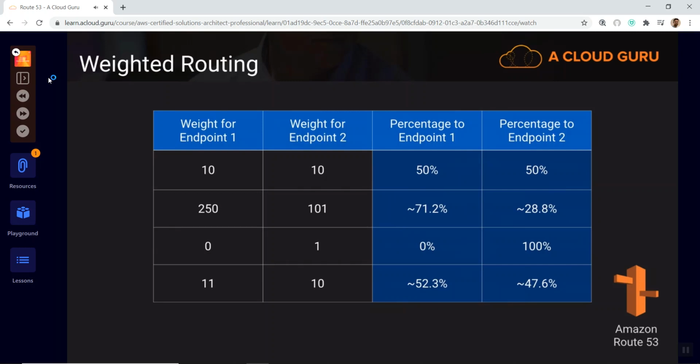Now if I set the weight for endpoint 1 as 0 and endpoint 2 can be anything, it can be 1, it can be 255, whatever. As long as endpoint 1 is 0, then endpoint 2 is going to take on 100% of the traffic. And this is a common way to transition traffic away from certain instances that you maybe want to take offline, like maybe through a blue-green deployment where you might want to gradually meter the traffic across your instances.